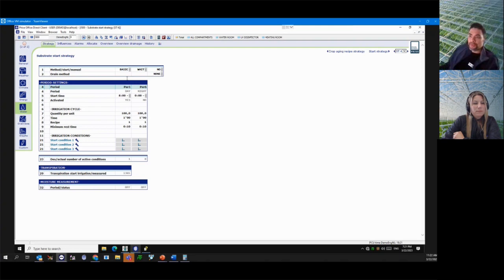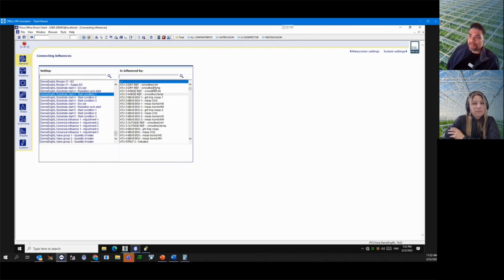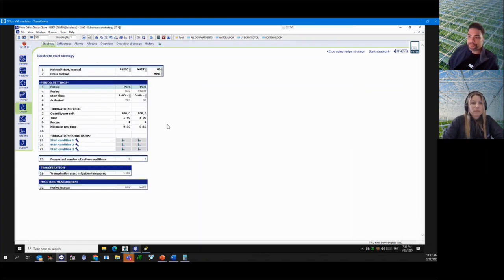Okay. So you've got, again, we only have one. Your period number 6 is always night period in this case for the I-500 substrate. So you've got your quantities, time, recipes, minimum rest time. So a lot of the same thing that we saw, and then you can have different start conditions. So on here you have to actually link it. If you click on this here, you can have, let's say, humidity measurement, maybe a radiation sensor inside the greenhouse or something like that. So you can link other influences as a starting condition for it.